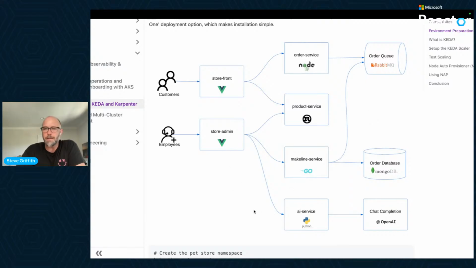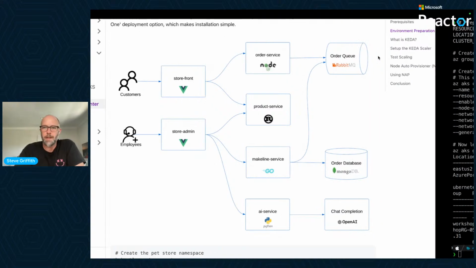There are some other labs out there that show using AI within this solution. We're not going to get into all that. We're really going to focus specifically on virtual customers and virtual workers and this RabbitMQ.